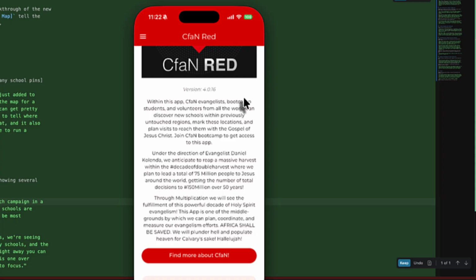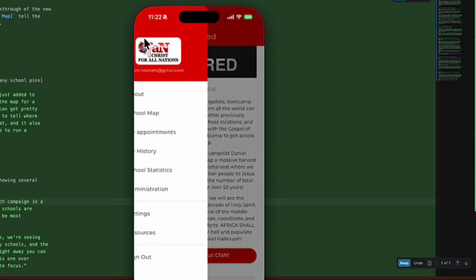So the feature that we're going to show today has to do with cluster management. It's a new feature in the RedMap. And if you've ever opened the map for a country with thousands of schools loaded, you know it can get pretty overwhelming. Pins stacked on top of each other. Hard to tell where schools are actually concentrated. Clustering fixes that, and it also turns out to be a really useful tool for planning where to run a campaign. So let's go over to the map.